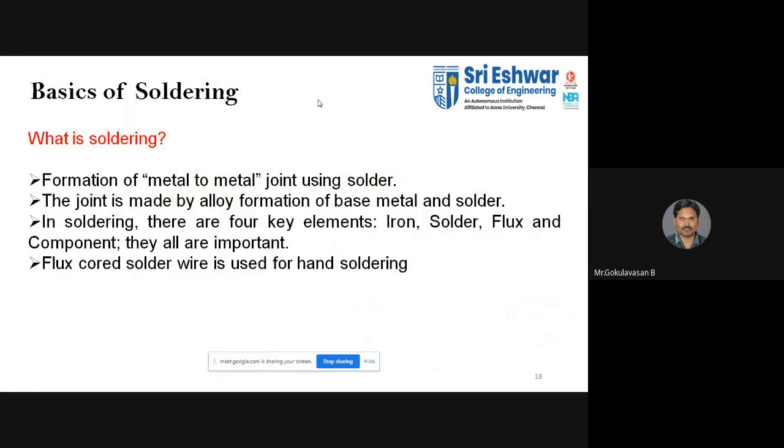Then comes the last portion, which I am going to call the basics of soldering. What is soldering first? See, soldering is like welding. Normally, think of this situation: I have two iron rods, and I want to paste these two iron rods, or join these two. How to join?